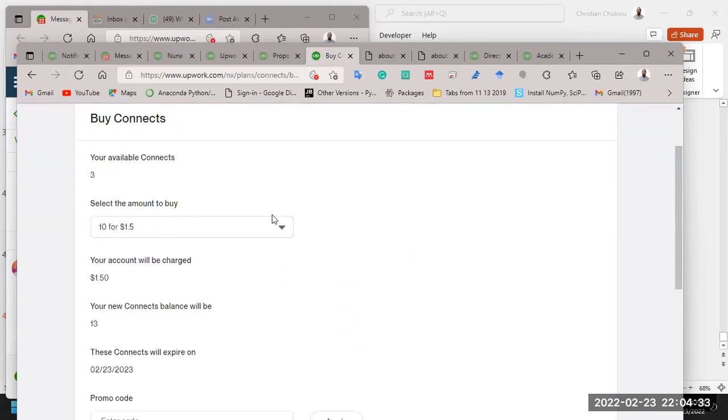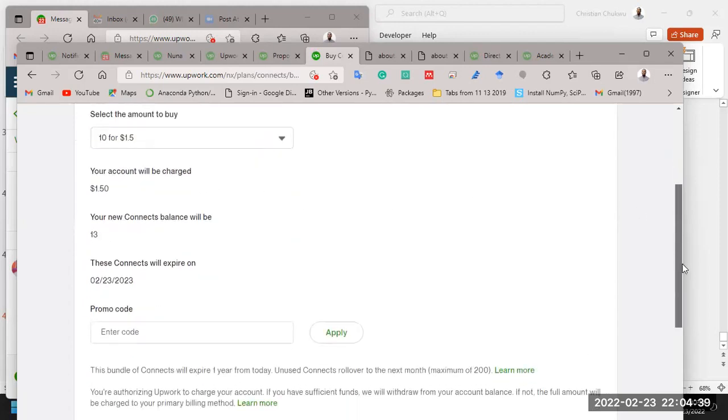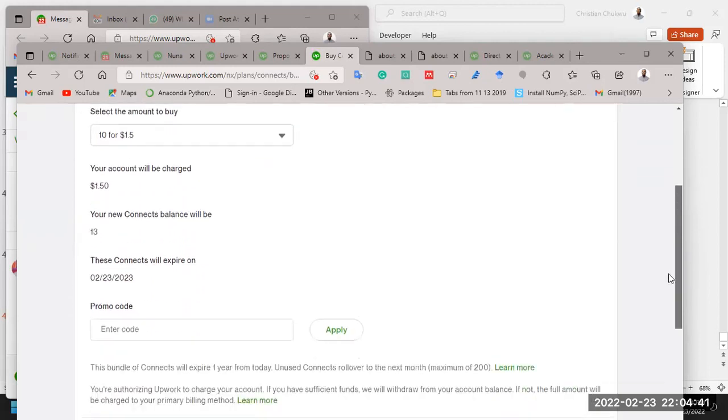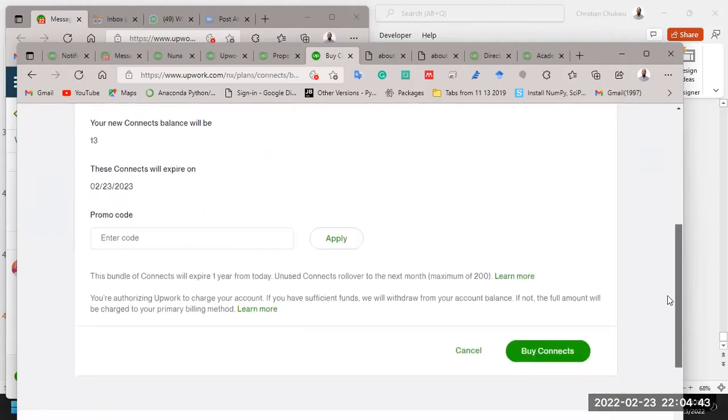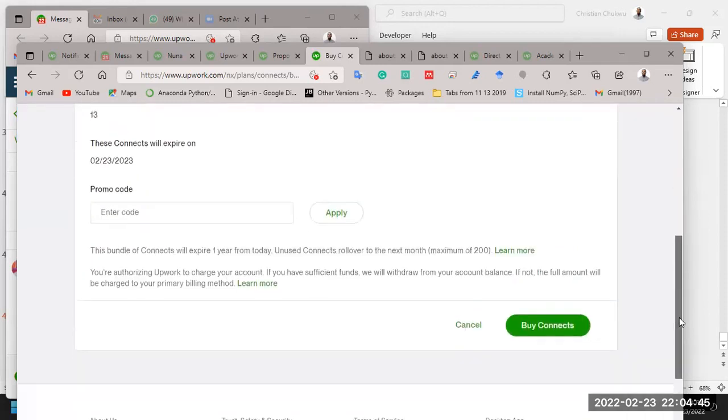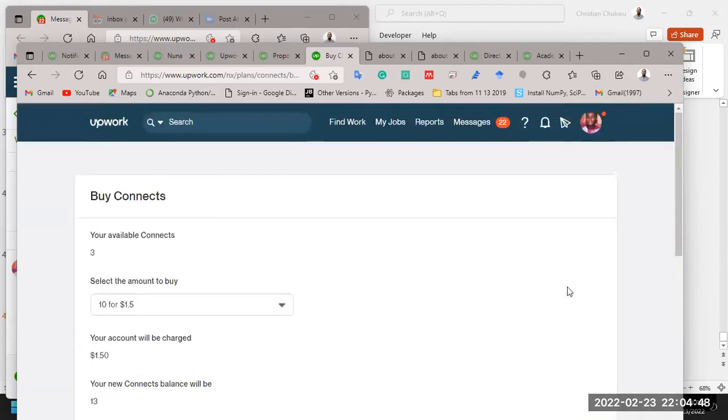And I told you the other day that 10 connects is up to $1.5 at the moment. You can change it anytime later. So I'm not going to buy new ones. But if I want to buy new connects, I can click on buy connect and then proceed.